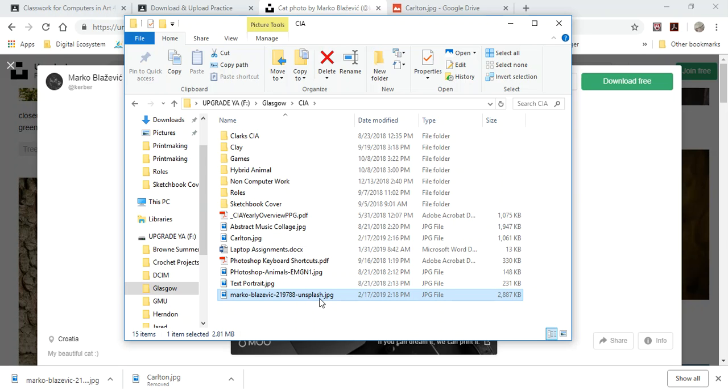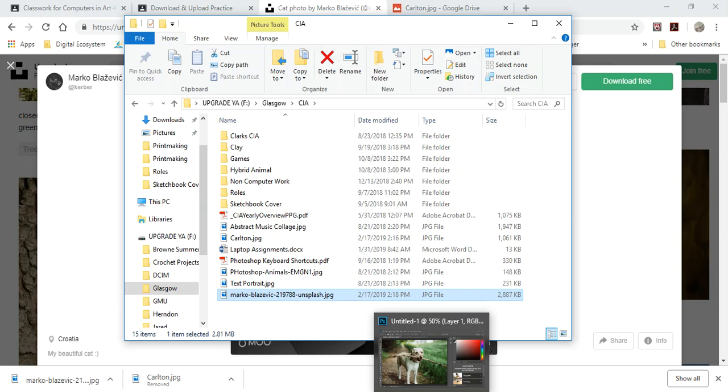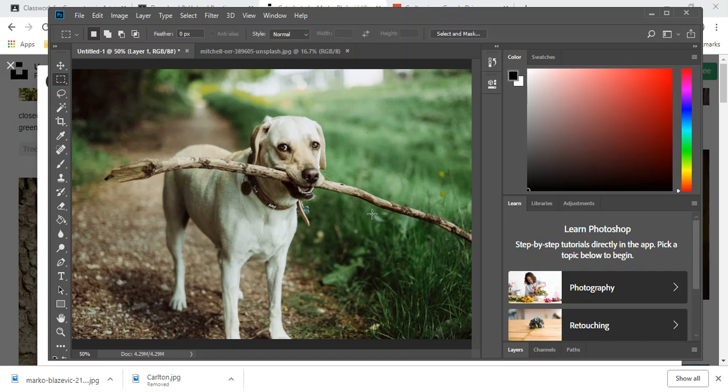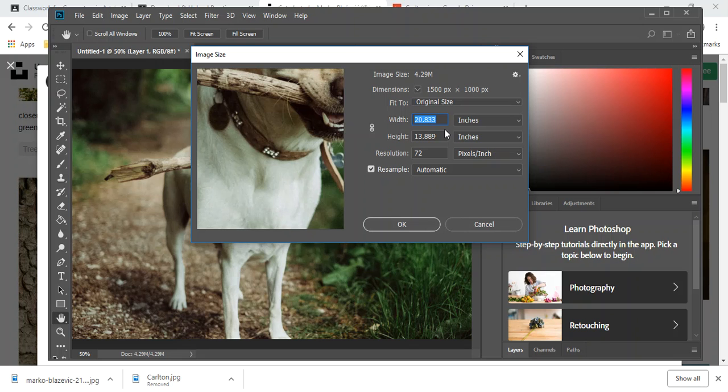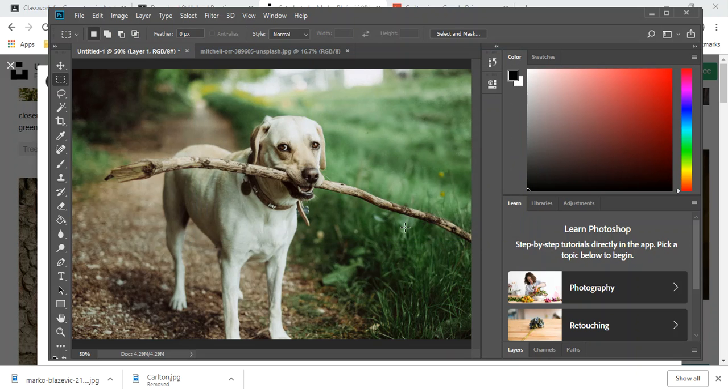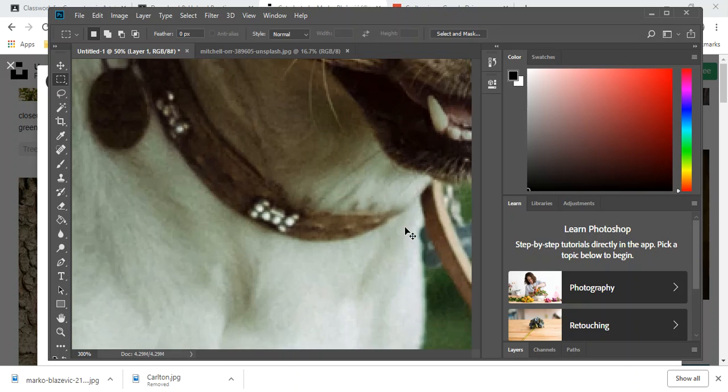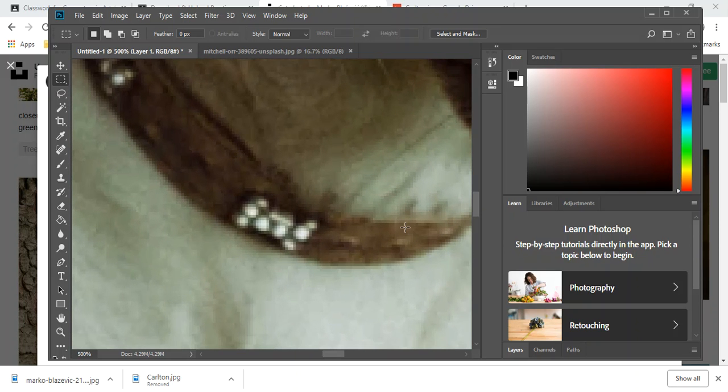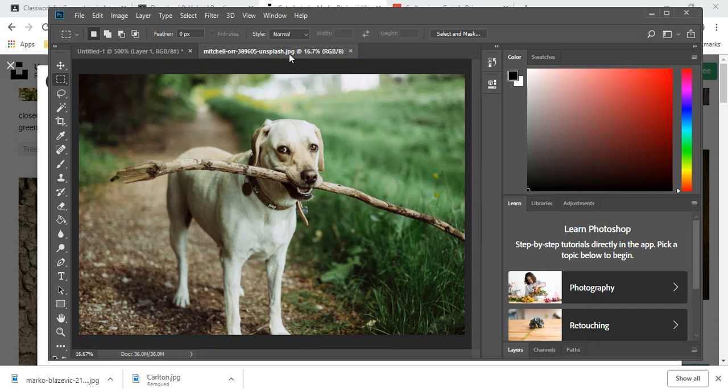The reason that we download these images is because you get a better image. So this dog I have copied and pasted from the website. If you look at the image size, you will see that it's 20 inches wide by 13 inches tall. That sounds really big, sounds pretty excellent. But let's zoom in really close on his collar here. You're going to start to see some pixelation. This image is the one that I downloaded.